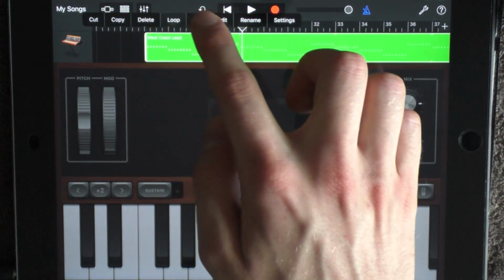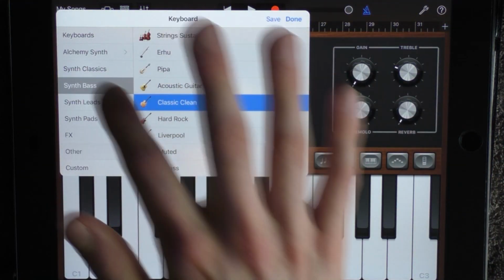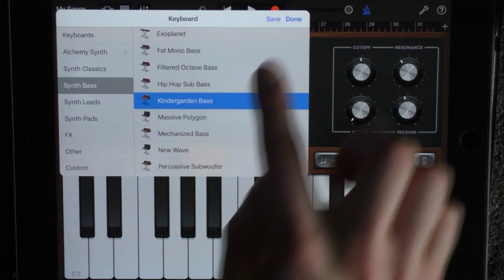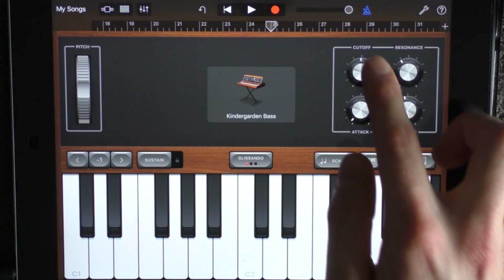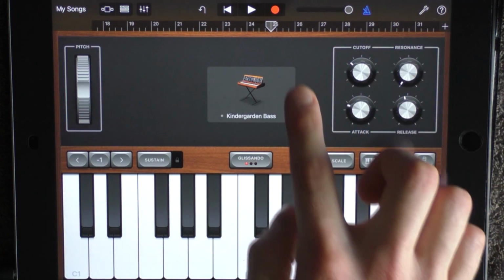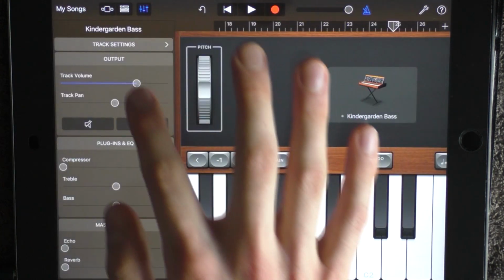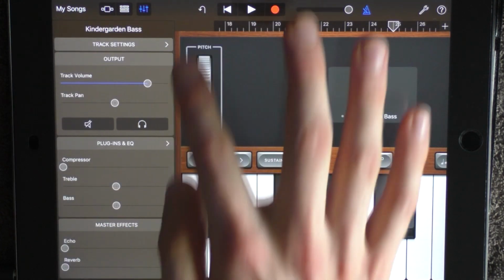And loop it. And add a new keyboard. Now choose Synth Bass and Kindergarten Bass. And turn these ones like this. Also have just a little bit higher volume.